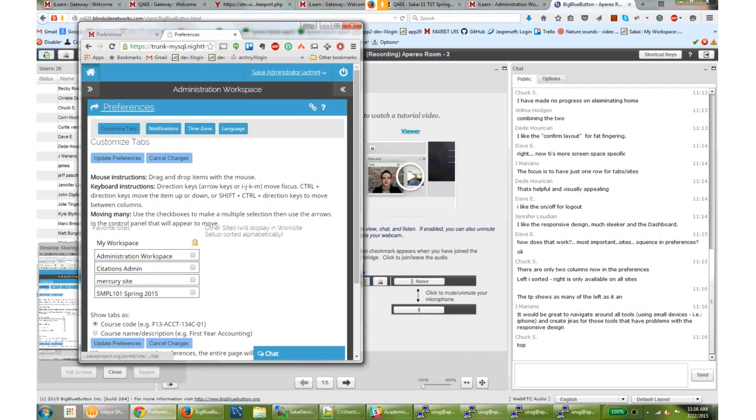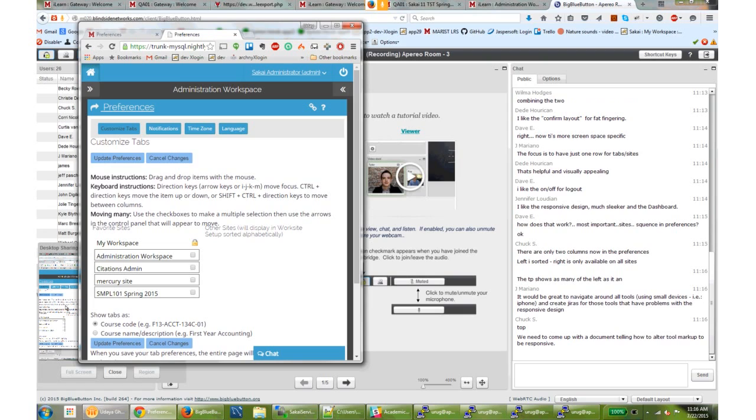And let's see, a couple more comments in chat. It would be great to navigate around all tools using a small device, i.e. iPhone, and create JIRAs for those tools that have problems with responsive design. Yeah, that's a great idea, Mariano. Yep, absolutely. And Chuck Severin says we need to come up with a document telling how to alter tool markup to be responsive.